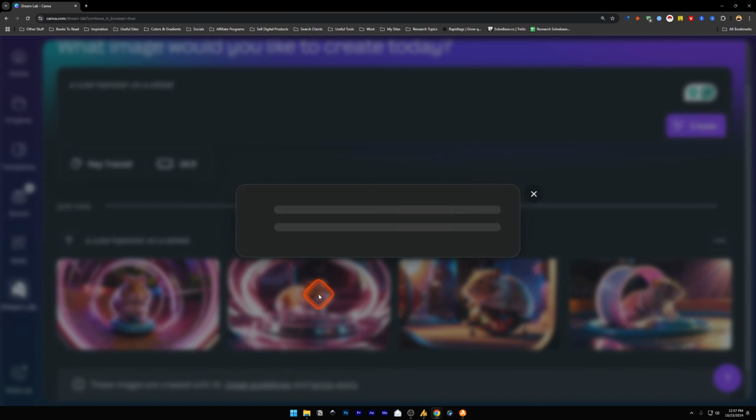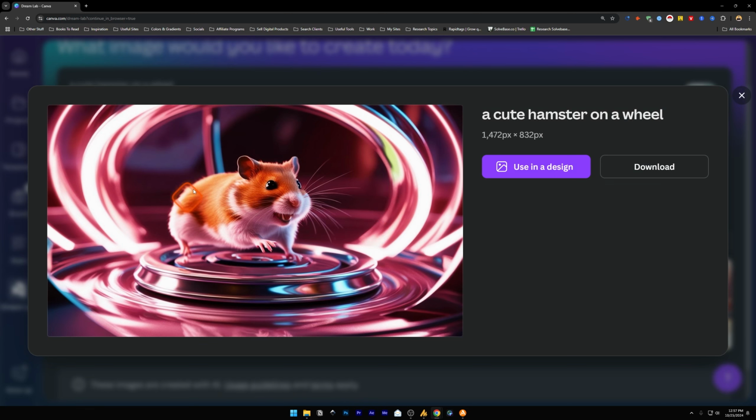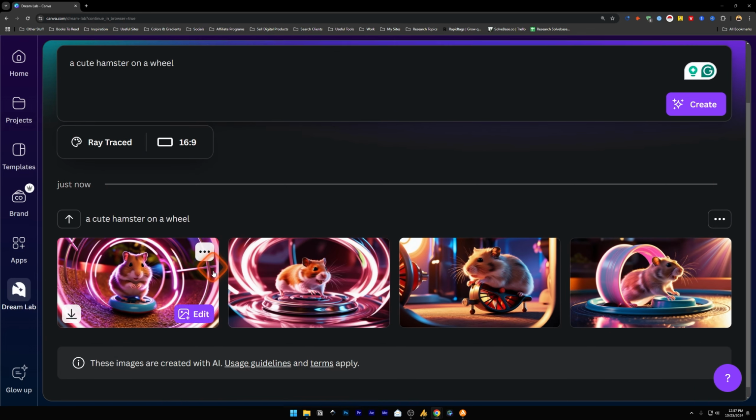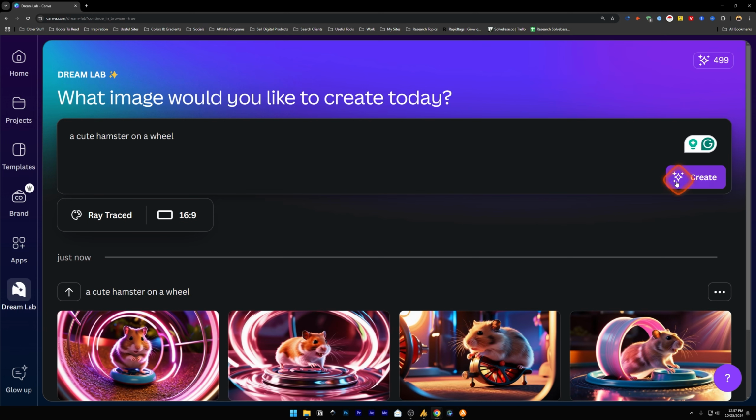Out of these, I think this one looks the best. Yep, this looks the best. And then you can use this in a design, or you can download it from here. Delete this generation, report, and such. And then you can just create a new one. Each generation takes in 1 credit from here.